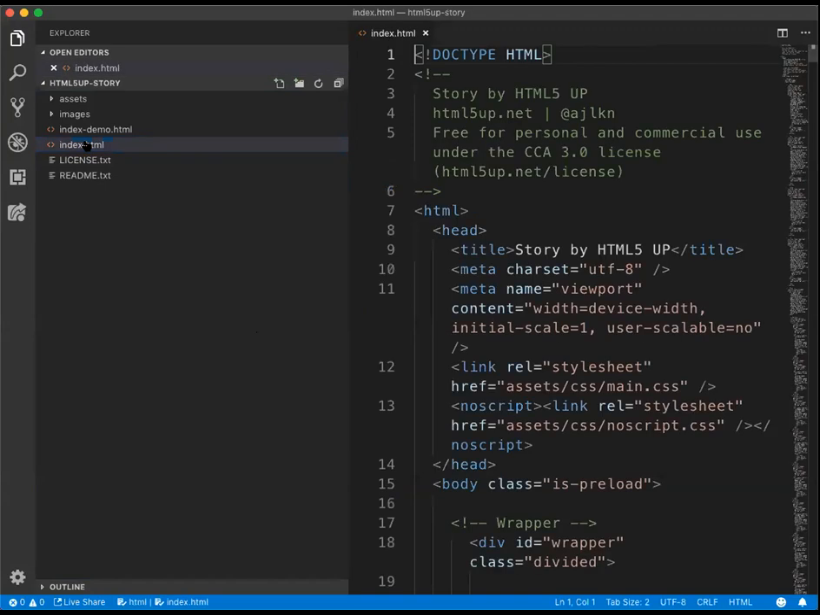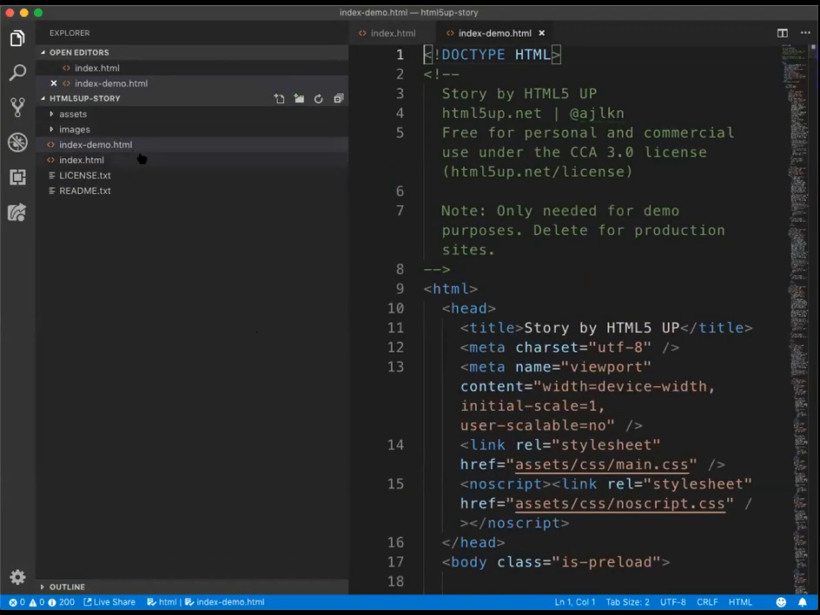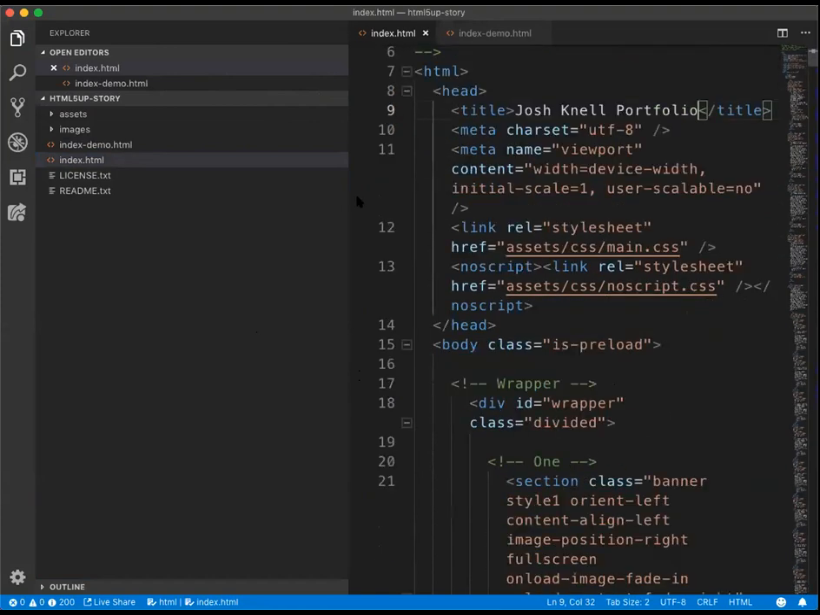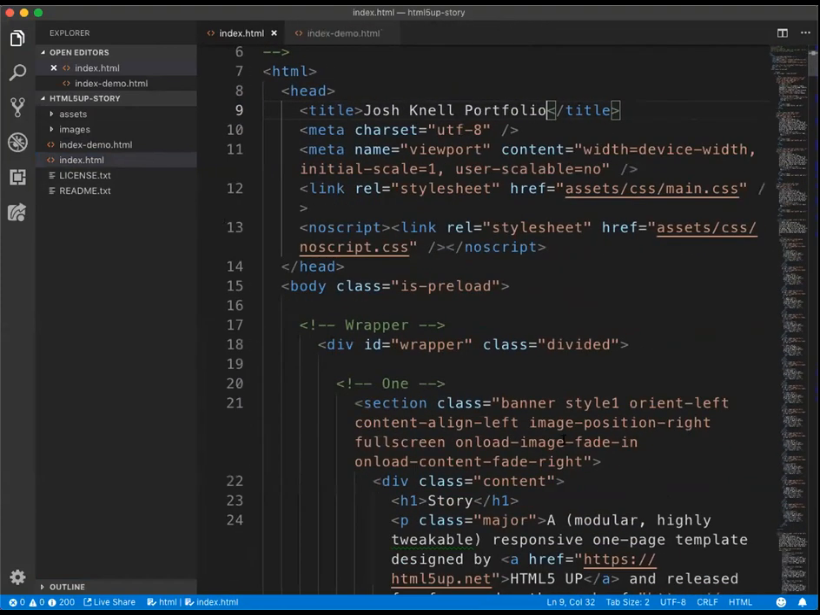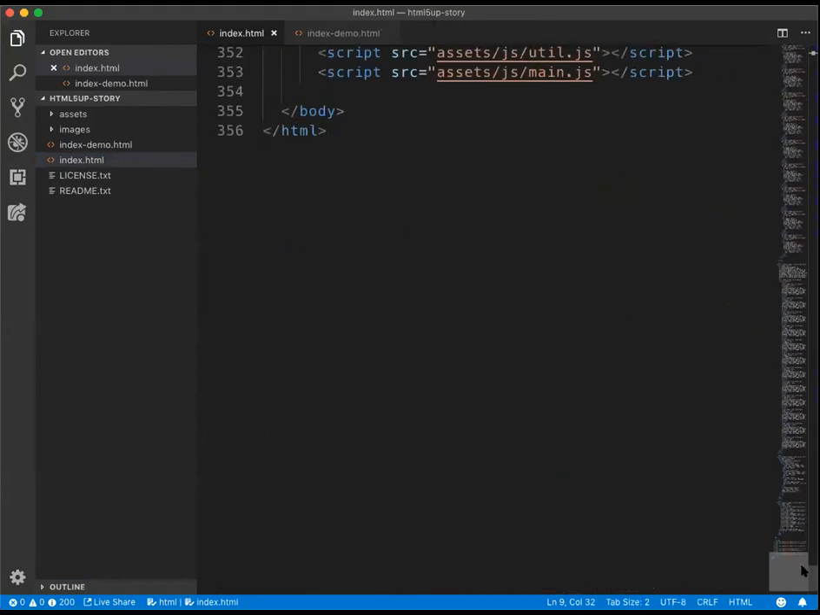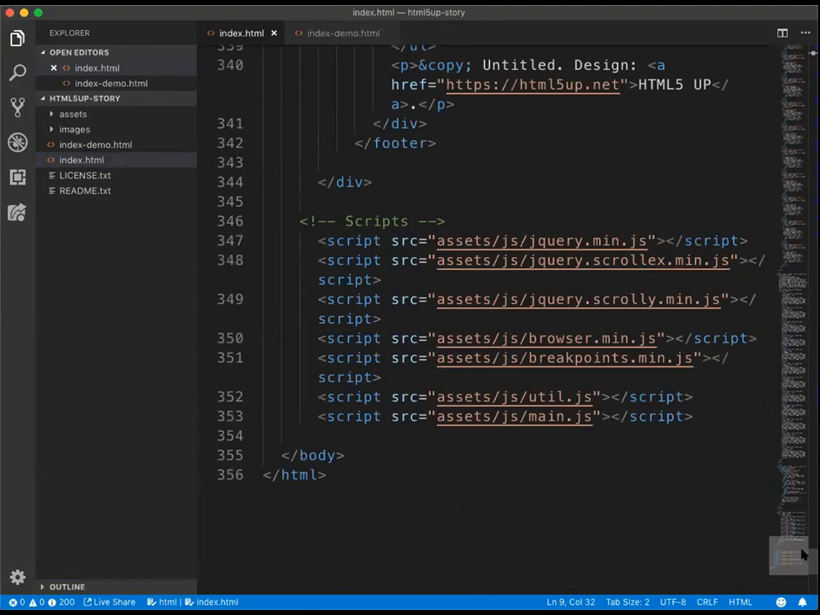So index.html, notice the demo is the original demo, like if you wanted to see what it looked like before. HTML is your code. So first off, you got to change the title to say, you know, Josh Knell. You don't need to say portfolio if you don't want to, but I'm just going to do it here. And then you need to start studying the code. Like, look how much code is in here. There's so much code. There's 356 lines of HTML.